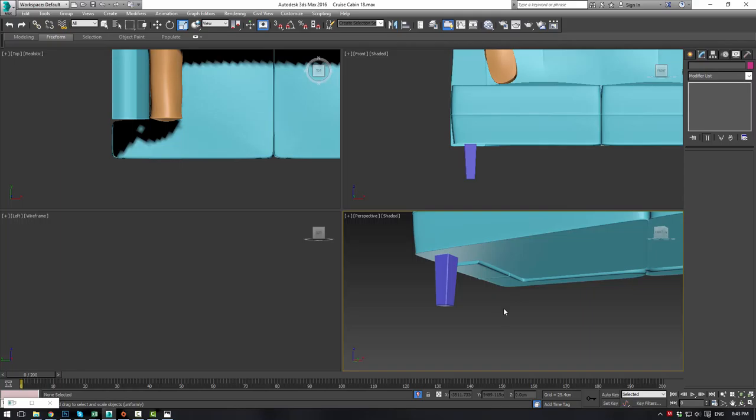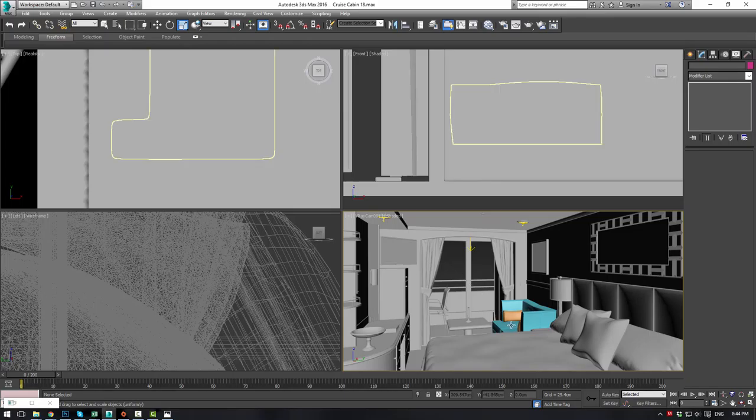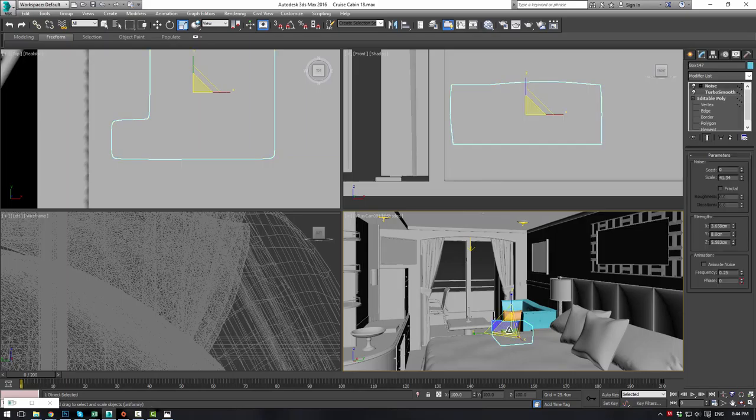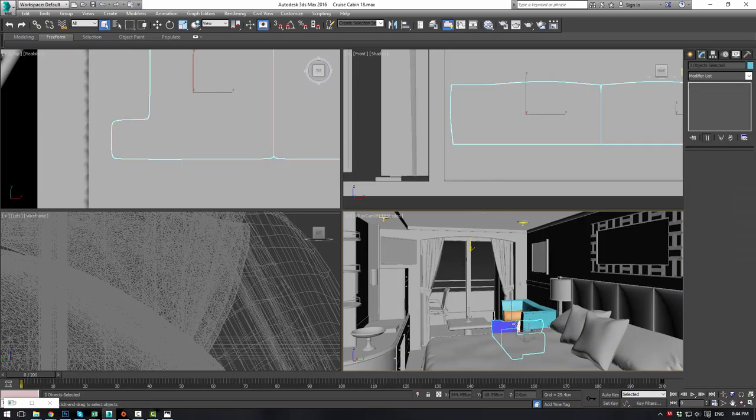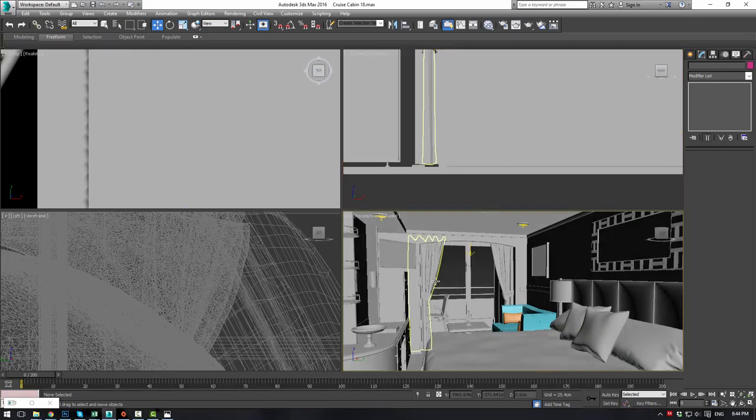Now we can end isolation mode here, go to the camera, just to see how everything came out, and that actually looks quite nice. I'm trying to think, maybe we'll bring these up just a bit. How does that look? Better. Okay, so now let's just go to perspective here.